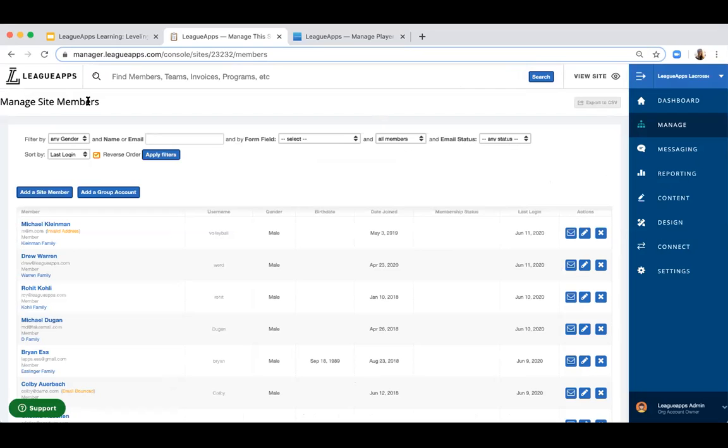So right here, this is my manage site members, my full member page. When I click here, you can see email statuses as okay, reported spam, email bounced, invalid address, unsubscribed, and unverified. The most problematic ones are bounced and unsubscribed. I'm sure anyone listening has had a parent or an athlete call them up and say, I'm not getting your emails, or I missed that email. We have a way for you to now actually check on that and remedy if there is an issue.